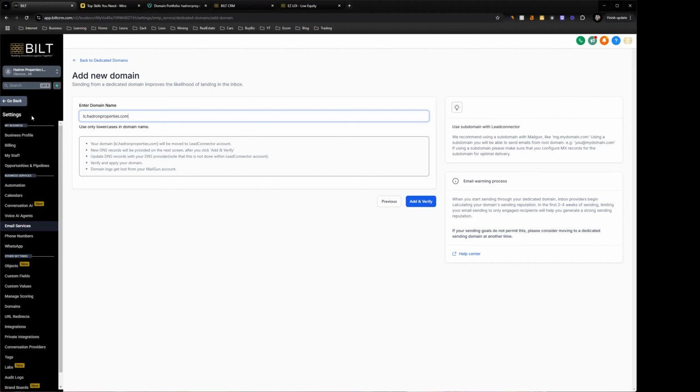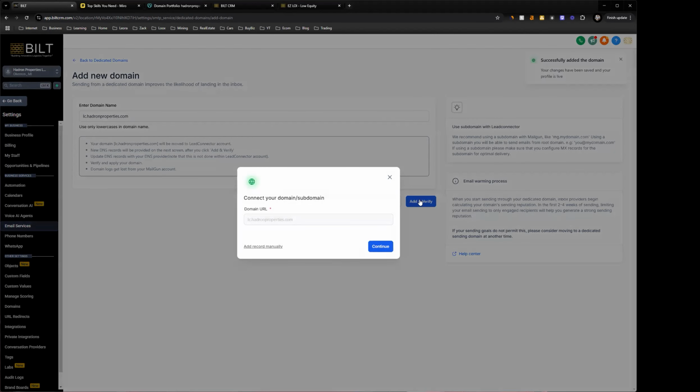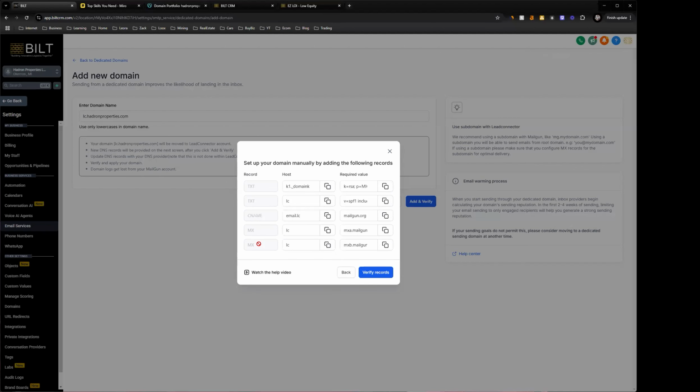And eventually, you're going to probably end up using multiple email accounts anyway, so you might want to differentiate them in different ways. But for this example, we're going to use LC and we're going to go ahead and click on add and verify. Now, it's going to be the exact same process that we just did, right? We're going to add records manually. Okay. And the only difference is there's more records.